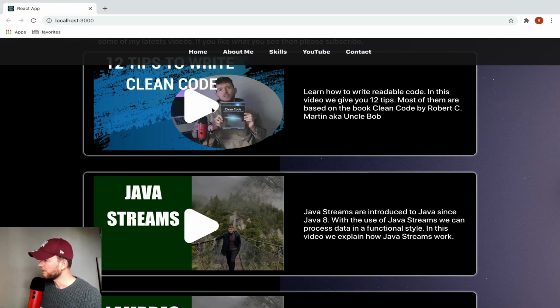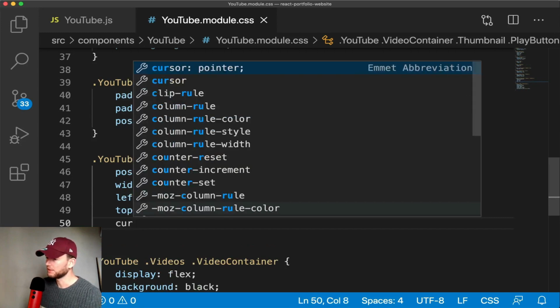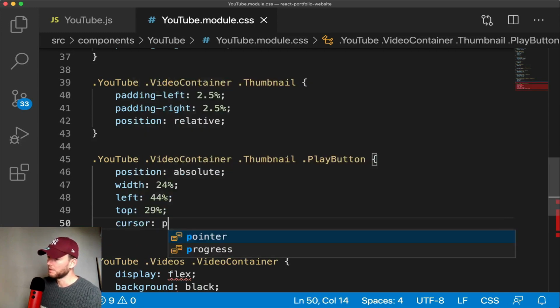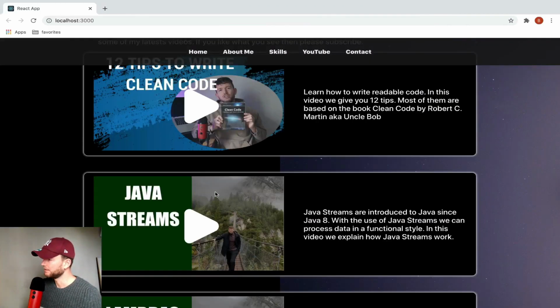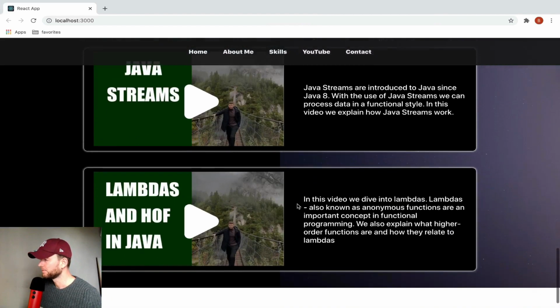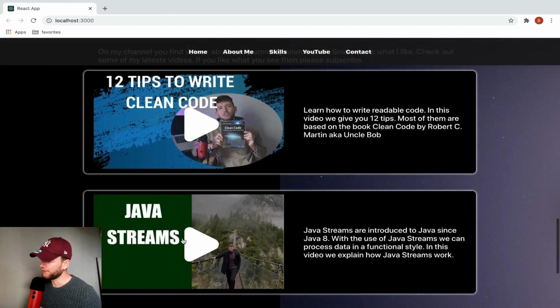And now we want to have a nice pointer. So when we slide on the play button like this, we want to see a nice pointer, and therefore we can say cursor pointer. And if we now refresh it, yeah, you see this is a very nice pointer. Alright, so this was it, the finishing touch.